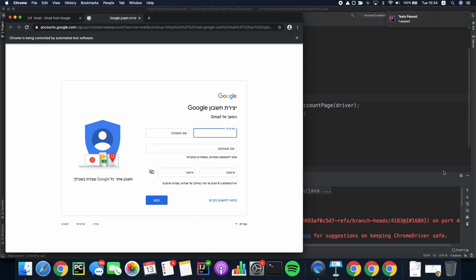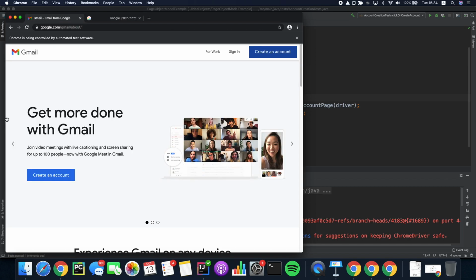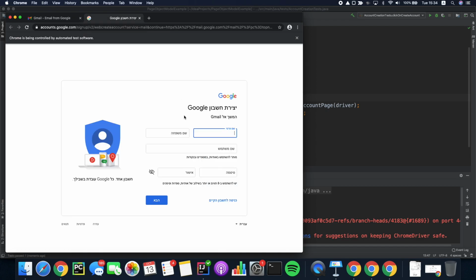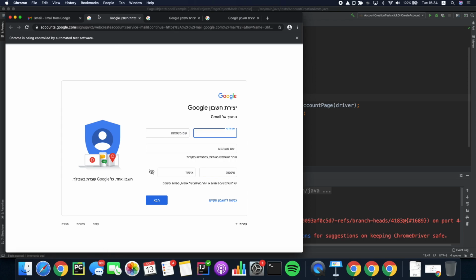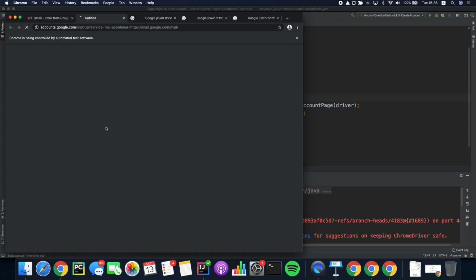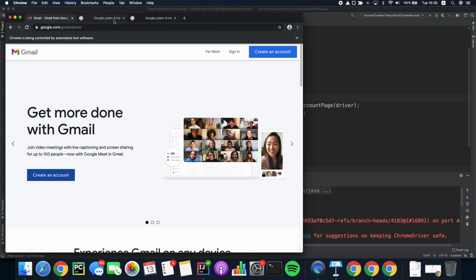Okay, as you can see, this test has passed. How can we validate that the click was successful? First, you could see that whenever I'm clicking here, a new tab is being opened. A new tab that you probably can't read because it's in Hebrew, but you can believe me that a new tab was opened again. So let's close those tabs.